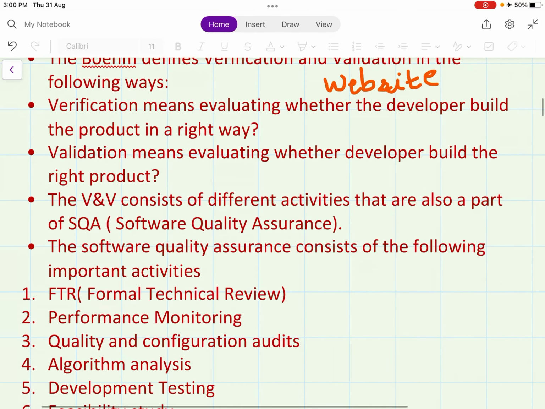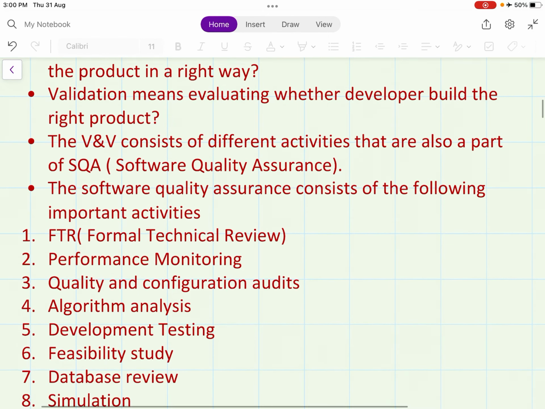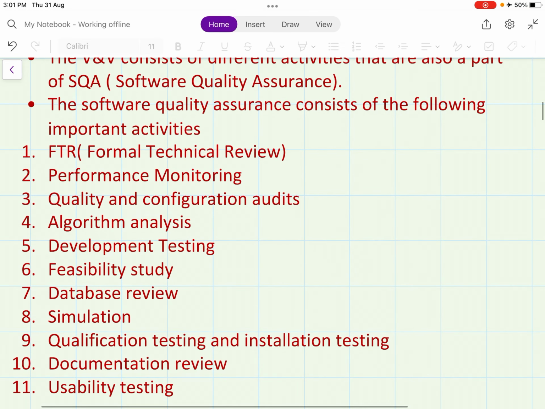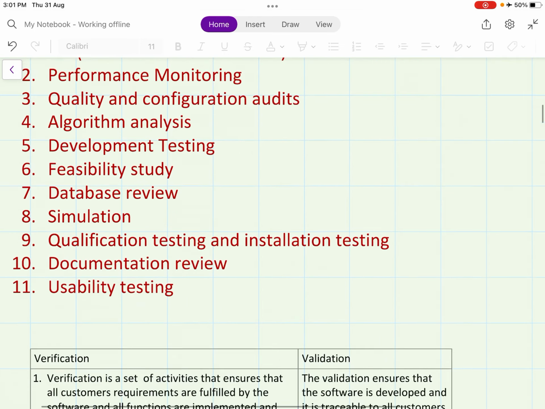Verification and validation consist of different activities that are also a part of software quality assurance. Software quality assurance consists of the following important activities: formal technical review, performance monitoring, quality and configuration audits, algorithm analysis, development testing, feasibility study, database reviews, simulation, qualification testing, installation testing, documentation review, and usability testing.